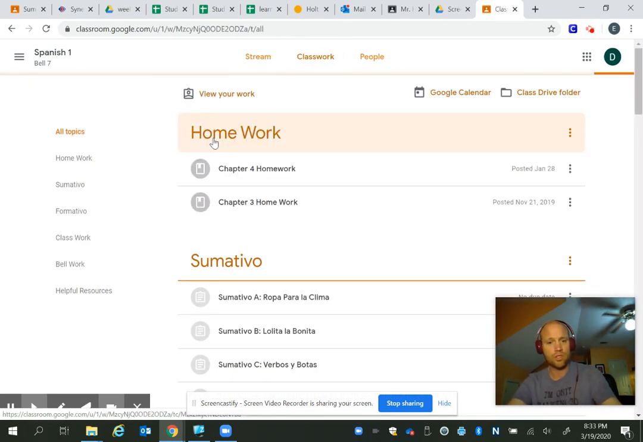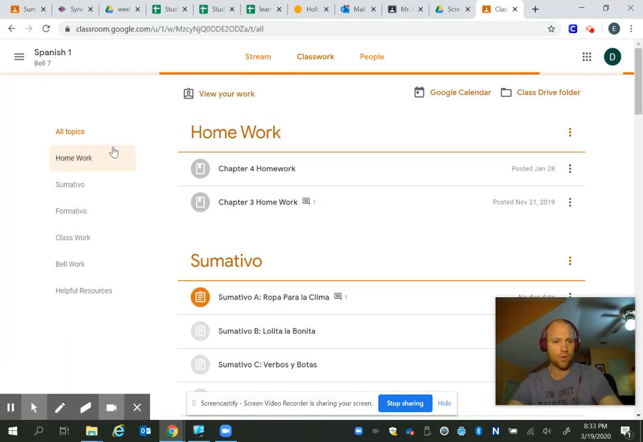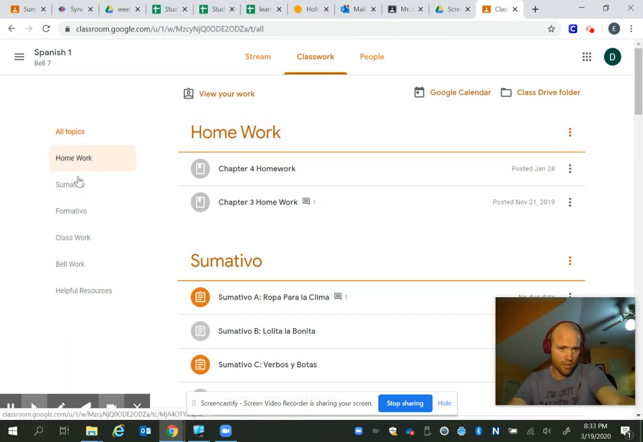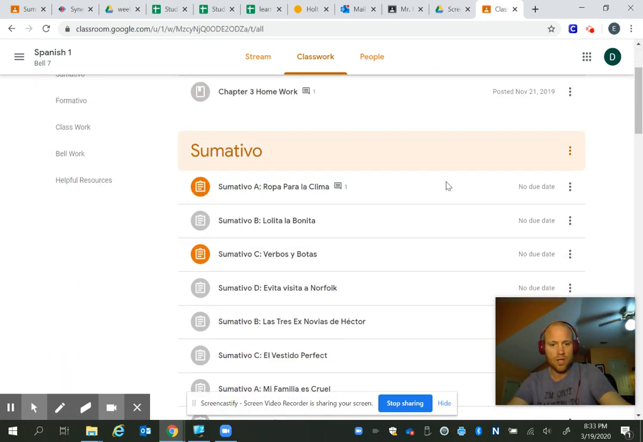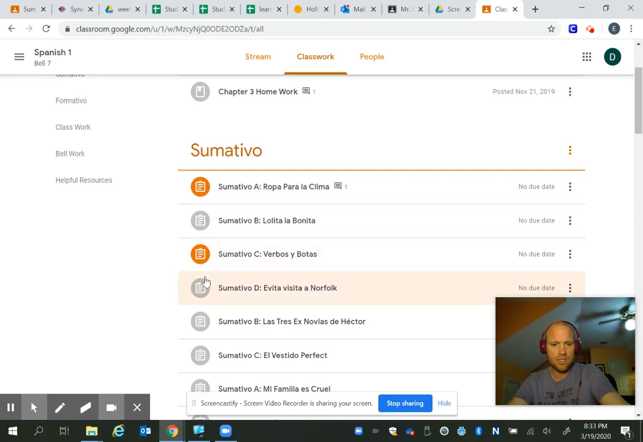Okay, so you'll notice that in my class, I have it organized as topics. I have homework, I have summatives, I have formatives, I have classwork, I have bellworks, and I have helpful resources. As the year has gone on, I have found that kids don't go to the helpful resources, so it's on the bottom. I put homework on the top because a lot of parents like, what's my kid's job for homework? Now, when you come over here, you notice certain ones of these have colors that are not gray.